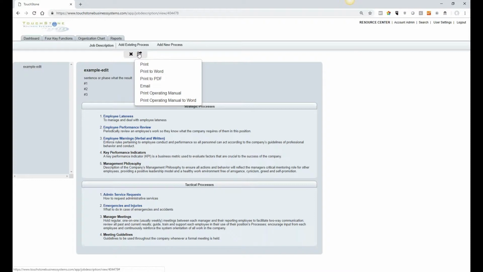So all the work plans, checklists, files, forms, all that is going to get printed in order. So everything related to employee lateness first, then performance review. The only thing that TouchStone can't print through this print operating manual is obviously videos, because they can't be printed. It'll show a placeholder for it. And it also cannot print uploaded files because the uploaded files are in different file formats. So some are Word, some are Excel, and there's no way to launch that and then stick it into the job description, but it will show a placeholder for it.